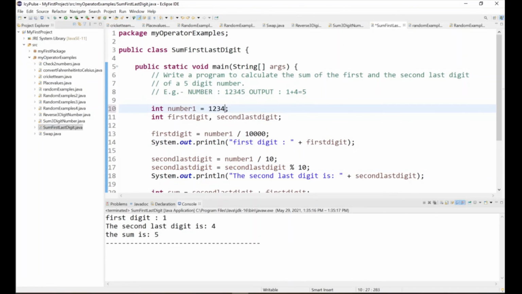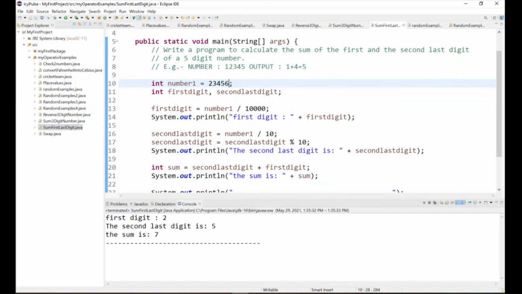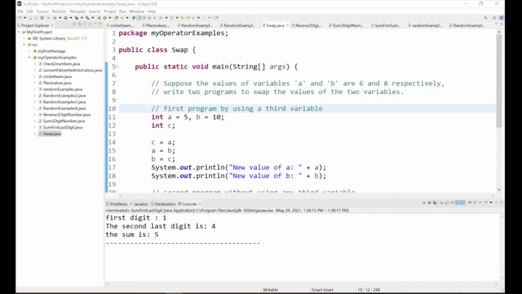So now if we switch it up to 2, 3, 4, 5, 6, that's fine. And it gives us 2 and 5. The sum is 7, which is correct. So now we're going on to the second last one.